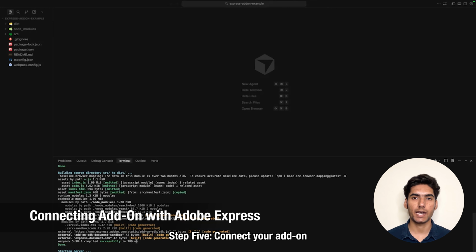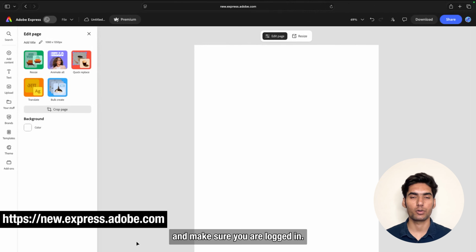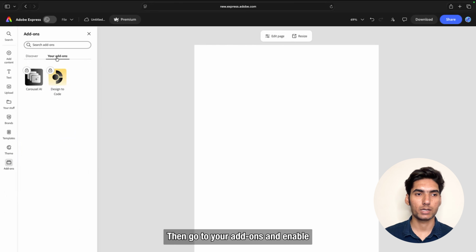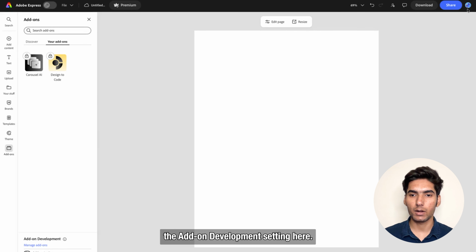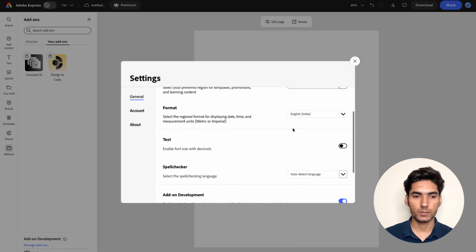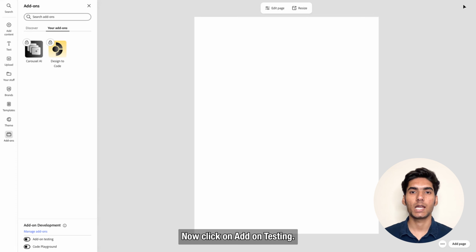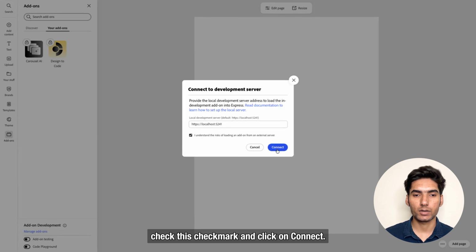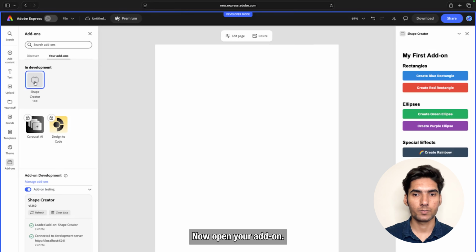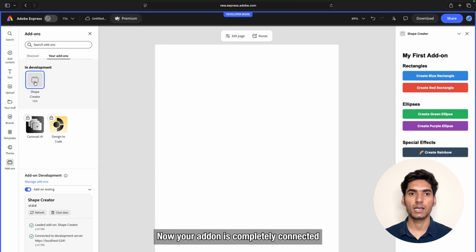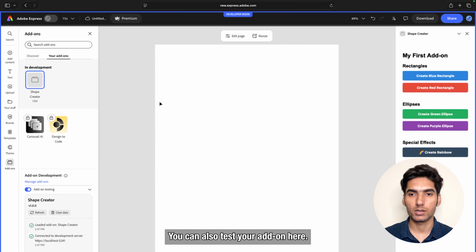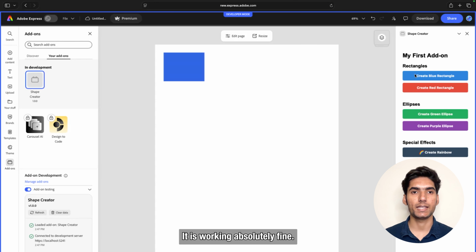Step 5. Connect your add-on with Adobe Express. So go to Adobe Express and make sure you are logged in. Now go to the add-ons tab. Then go to your add-ons and enable the add-on development setting here if it is not already enabled. Now click on add-on testing. Check this check mark and click on connect. Now open your add-on. There it is. Now your add-on is completely connected with Adobe Express. You can also test your add-on here. It is working absolutely fine.